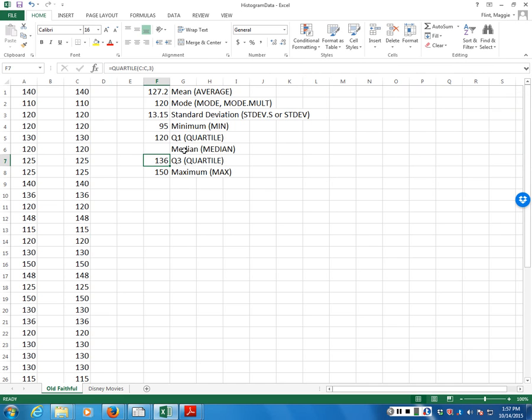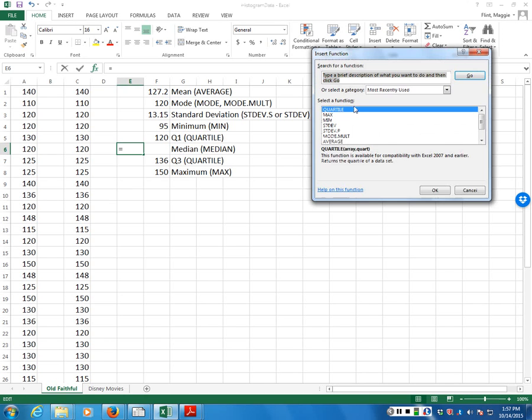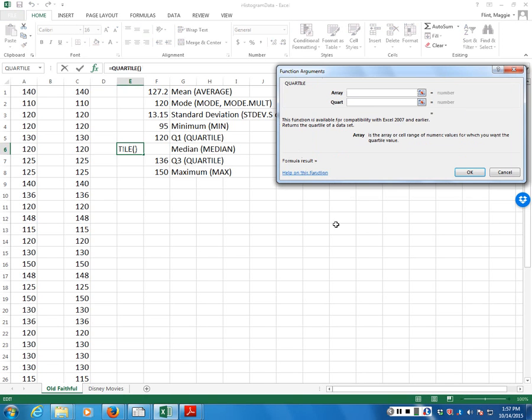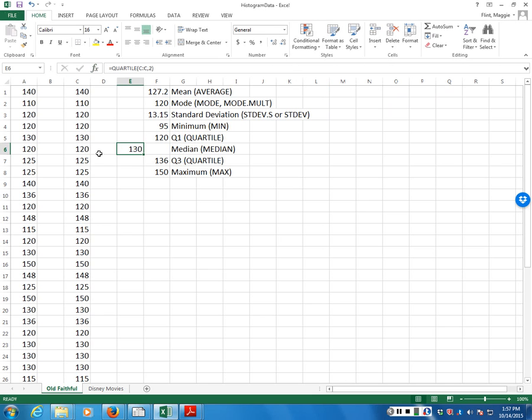Now, the median you can do 2 different ways. You can use the quartile command with the number 2. I'll come out here and do that one. FX, I'm already on quartile, so I'll tell it OK. Tell it my data's in column C, and I want quartile 2, which is the same as the median, and tell it OK, and it says it's 130.